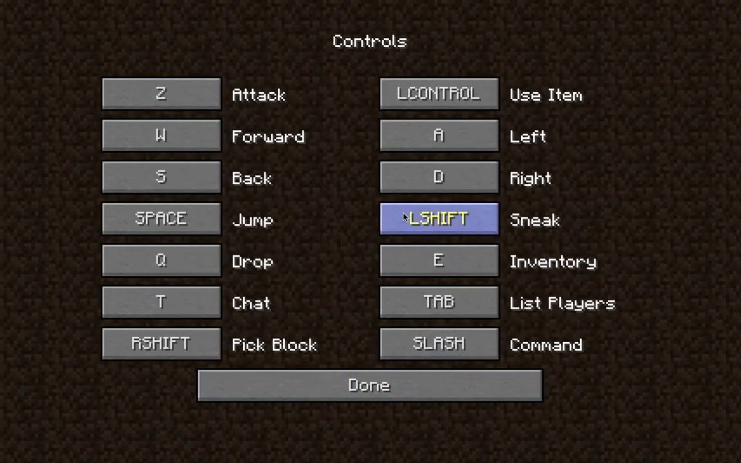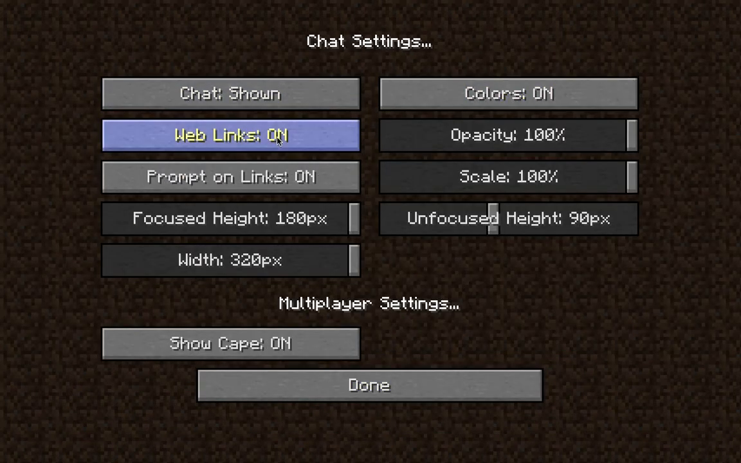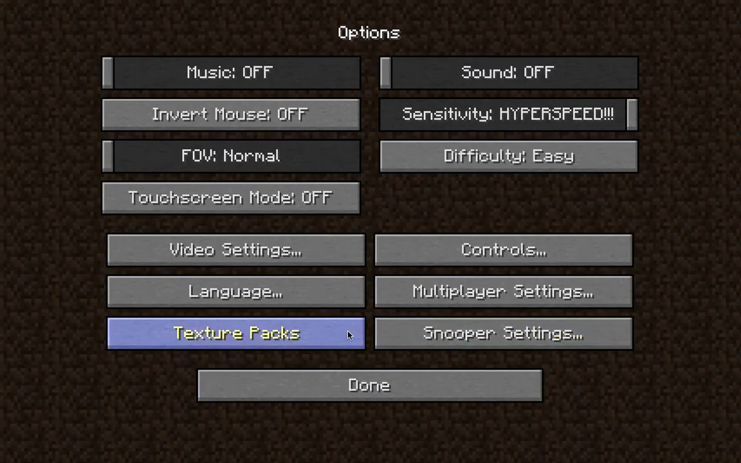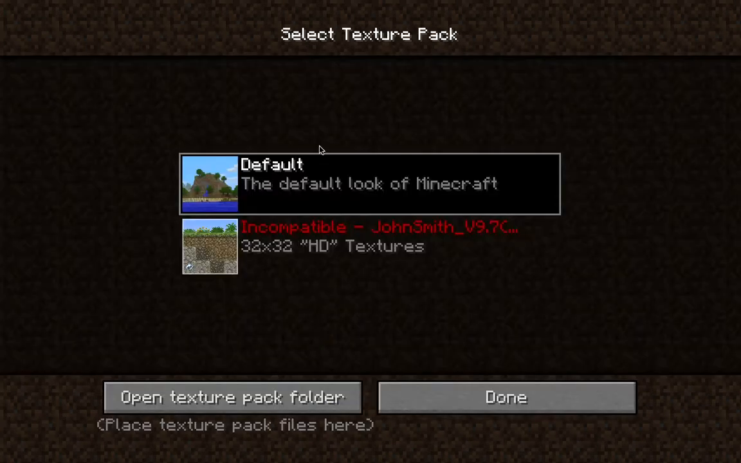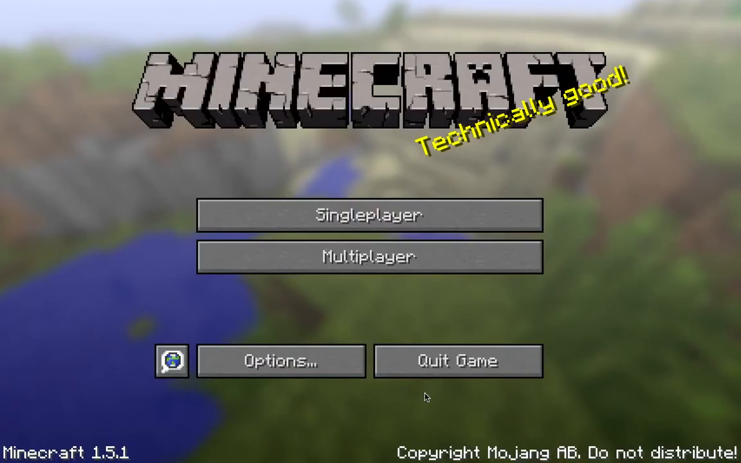There's controls. You can set any control you want to change. Language, obviously, multiplayer settings, chat, colors, web links, opacity. This is basically the chat settings. You can change different things. Multiplayer settings, you can show your cape if you have one, which I don't really know how to explain because I don't have one. Here are your texture packs. This is not compatible with 1.5, and also I don't have MCPatcher for 1.5. And then there's Snooper, which basically just explains all of the stuff that you have.